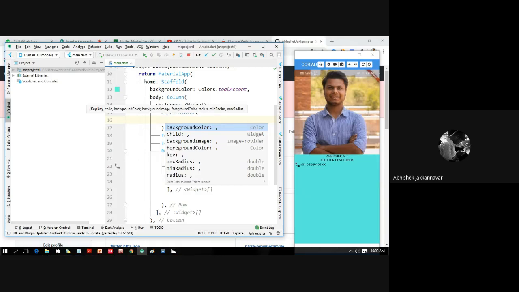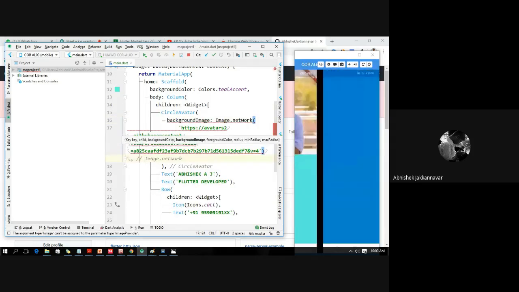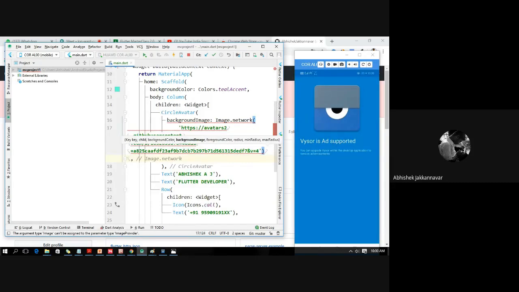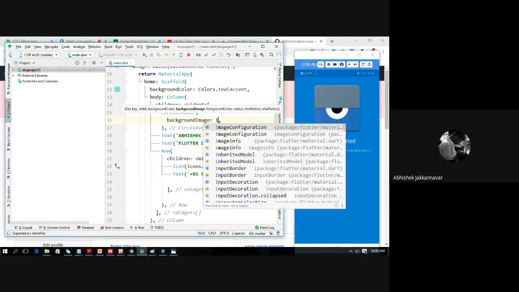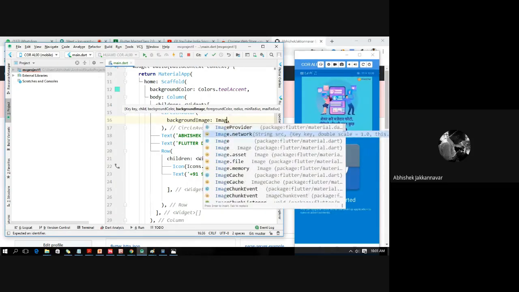Now what can I ask? It is asking me for a background image. Okay, background image is what I am looking for. Yes, I want a background image, and then there I can say image.network.